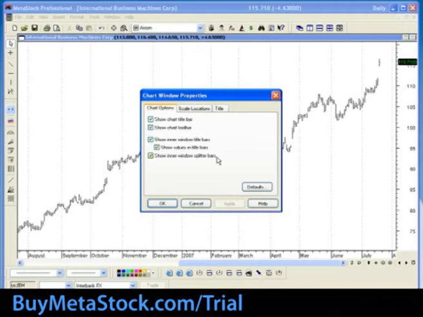To show the inner window splitter bars, place a check mark here. The splitter bar is what is used to resize the windows vertically. The default button will restore the options in that dialog box back to the settings when the program was first installed.